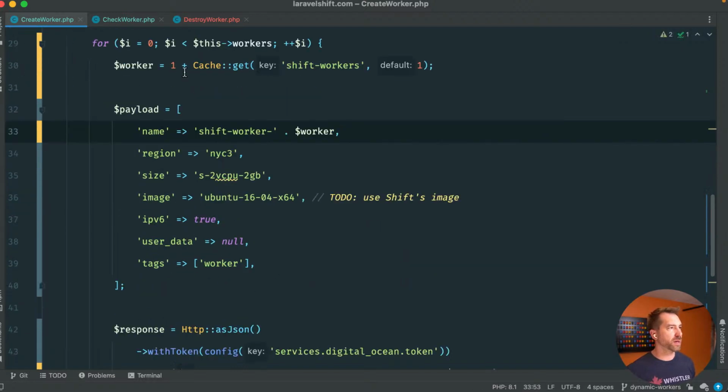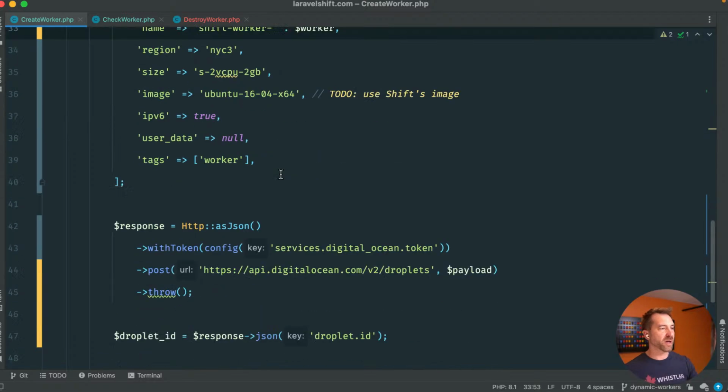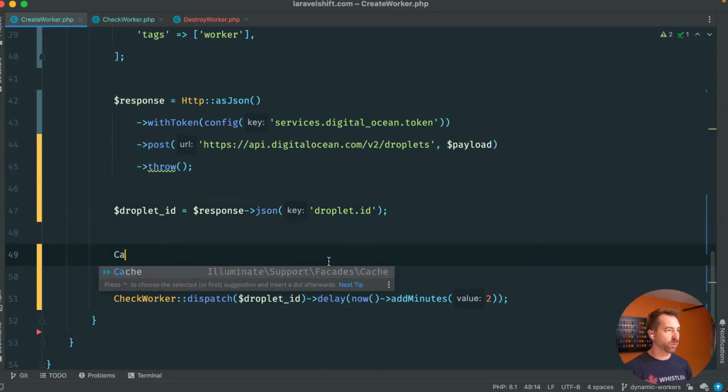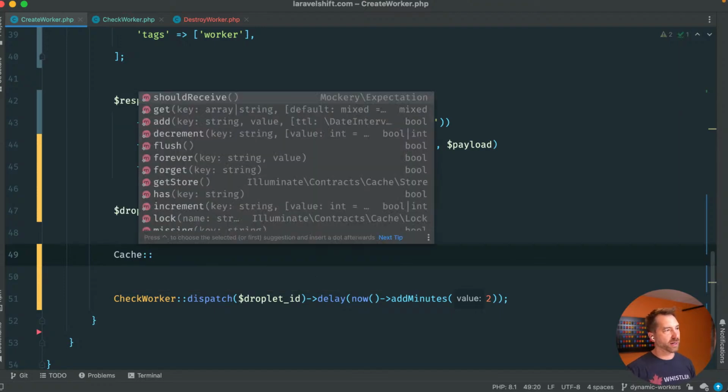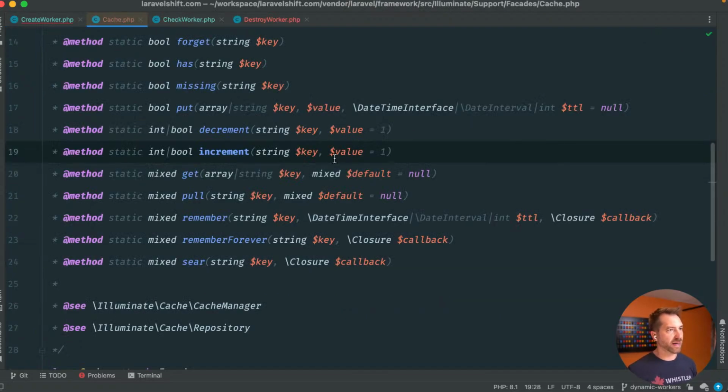All right. So we've got our worker. So if we have 1 worker, which we do already, we're immediately going to go up to worker 2, right? So this will be our second worker, and then worker 3, worker 4, worker 5, all the way up. So now we would want to track that at this point we've gotten a droplet ID back, and it actually was a successful call to begin creating that. And therefore, we would want to say cache increment, let's say shift workers. And then I think this takes a default if it's not set.